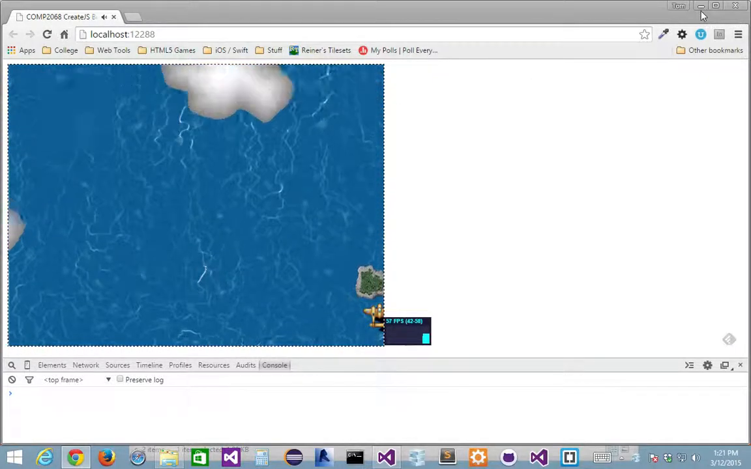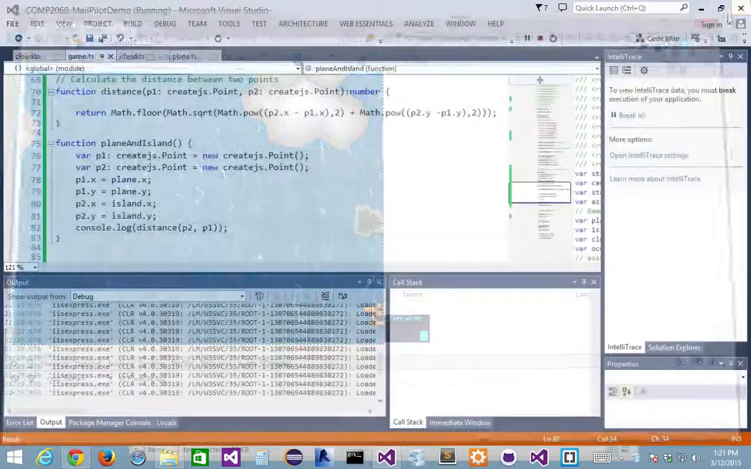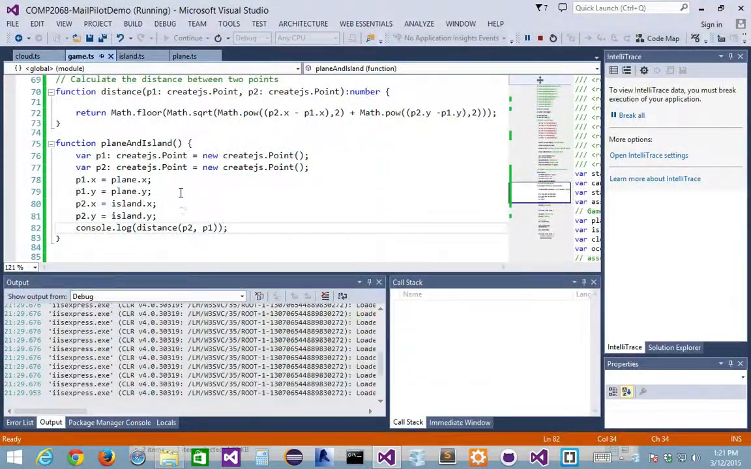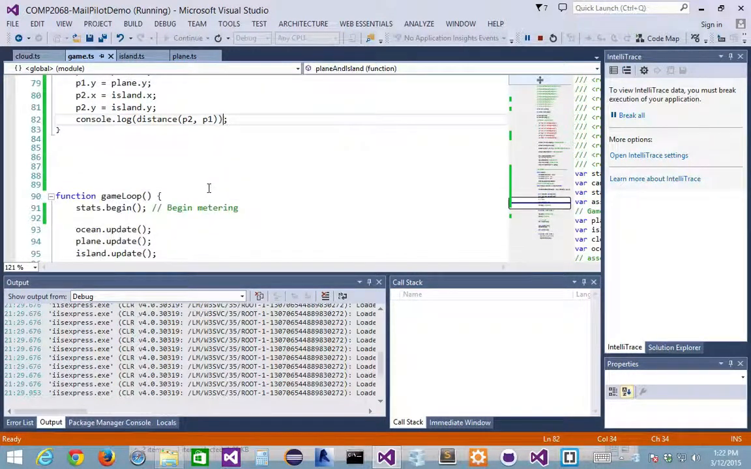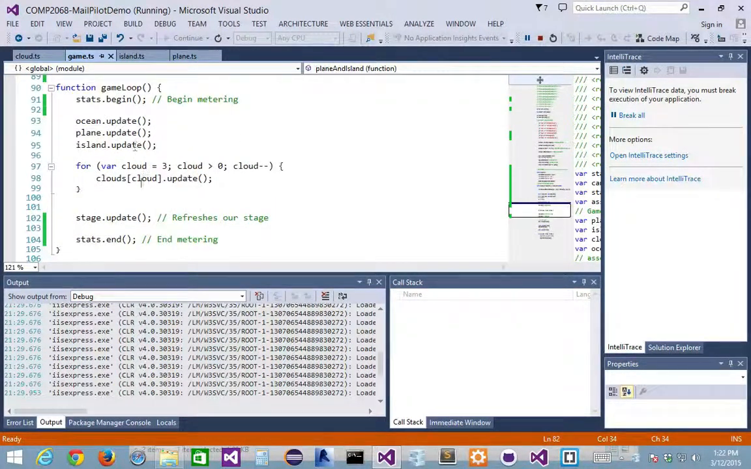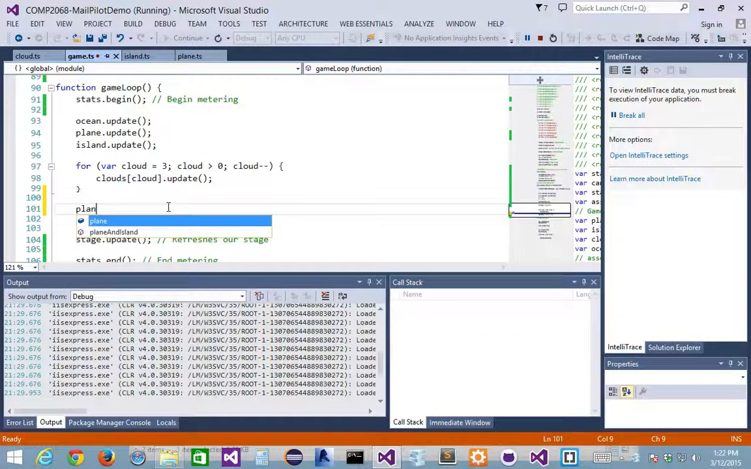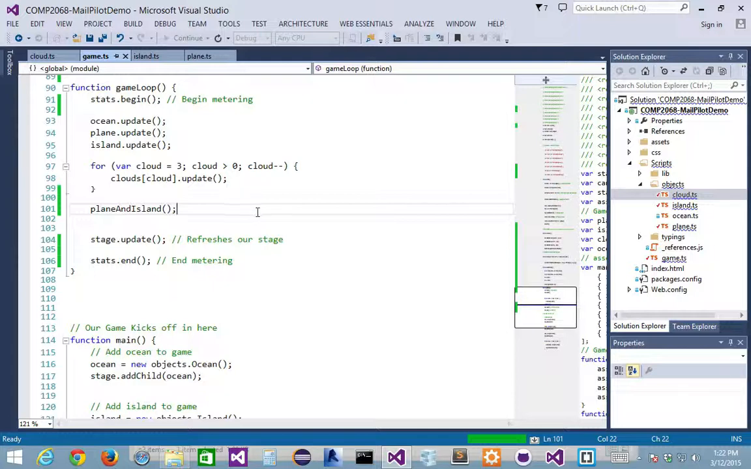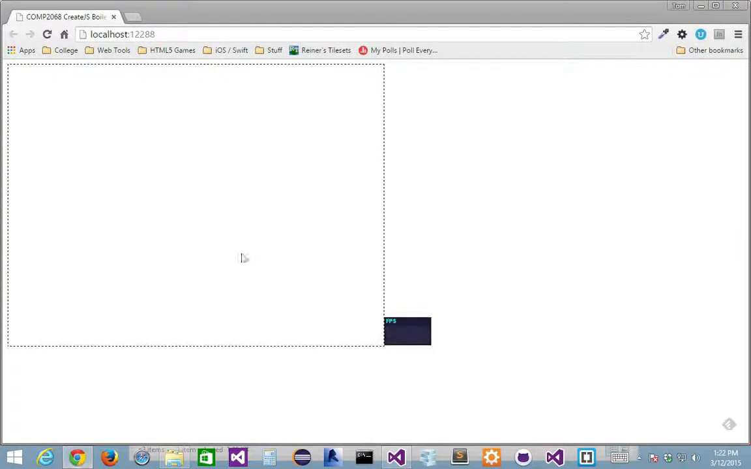Well, yeah, I'm not getting a printout because where am I calling this plane and island? Nowhere, right? I got to put it in my game loop. And you know what? I want to put it after my clouds have been created. So here in my game loop, I'm going to go plane and island, right? I'm going to call it in here now. And now let's run the stats counter and see how it affects my stats, if I'm efficient or not. It's important.